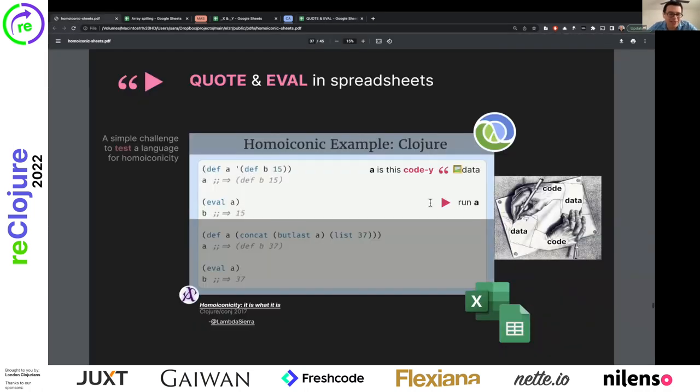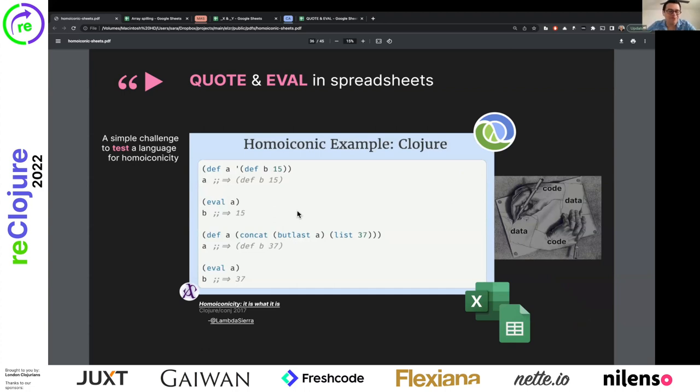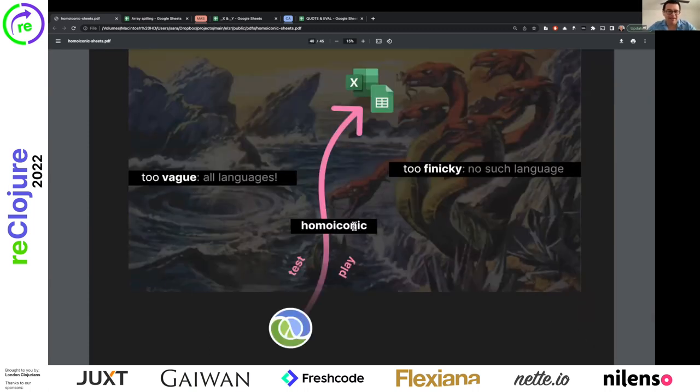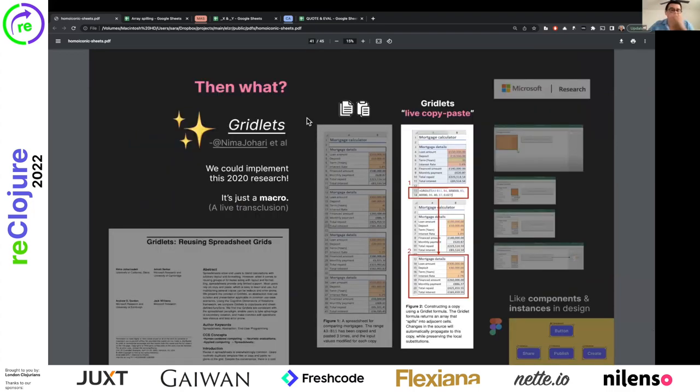I think I'm mirroring what she's doing about this code. And just keep in mind the play. What do we do with this? There was a famous research from 2020 from Microsoft Research where they proposed that users usually do copy paste of, for instance, this mortgage calculator that they have. But they have to change the logic every time. They're not together. So they proposed something they call gridlets, which is like a live copy paste, where you would be able to have a source and several instances like this, and then they would be connected, you know?